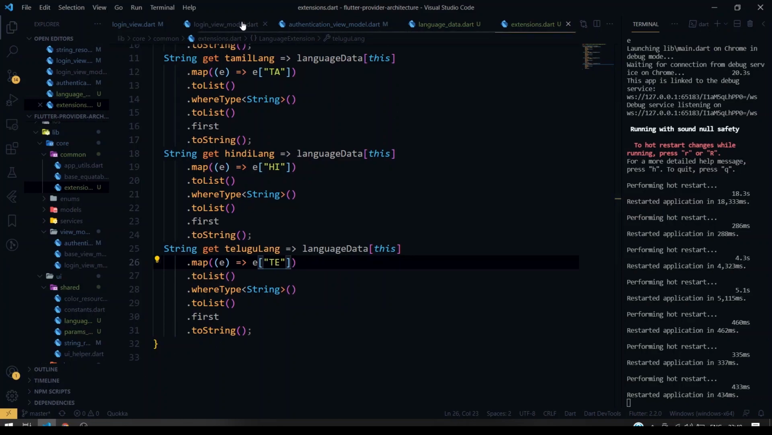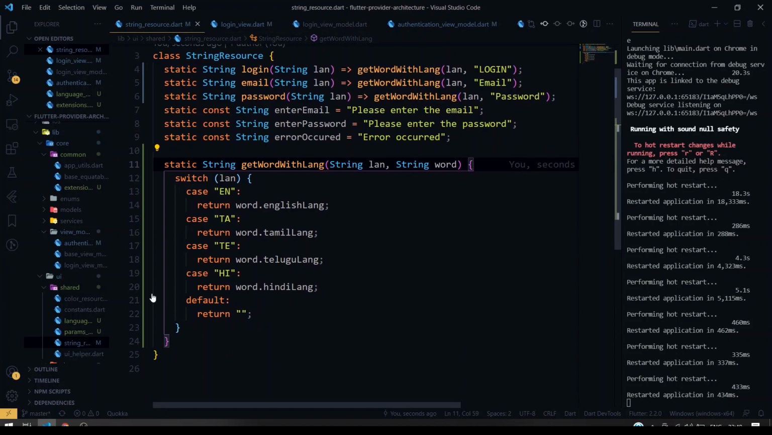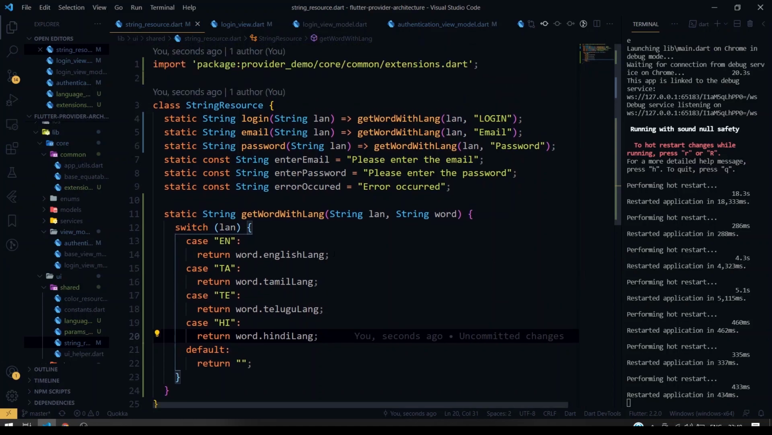So you can just go to the string resource file and you can also return the same like this here. So that's it, guys. This is the simple way to customize your local languages in Flutter apps.